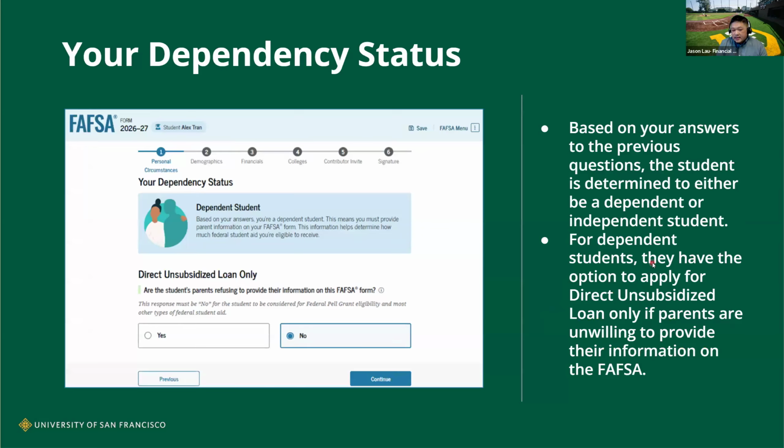And dependency status. So now it will tell you what that dependency status is, whether you're a dependent or an independent student. And one of the questions here will ask you, if in this example, this student is a dependent student, it will ask if their parents are refusing to provide the information on FAFSA. So you will select yes or no.